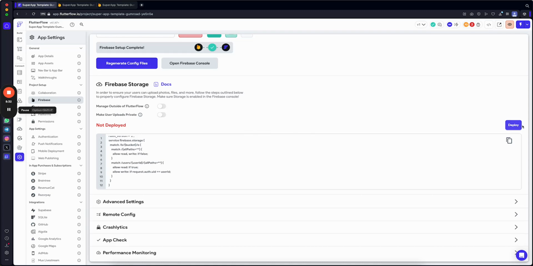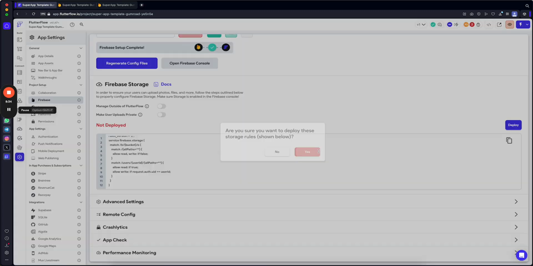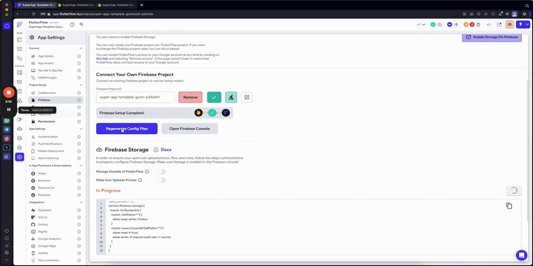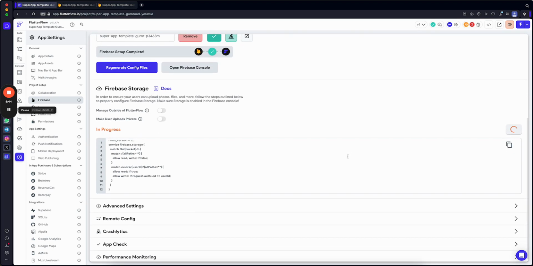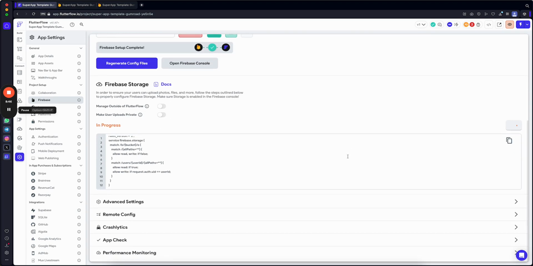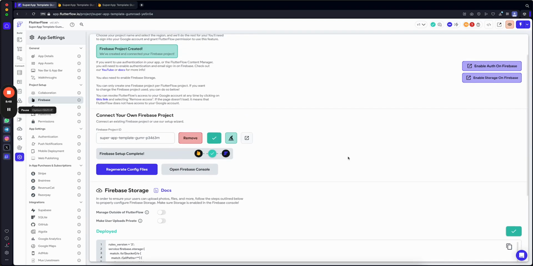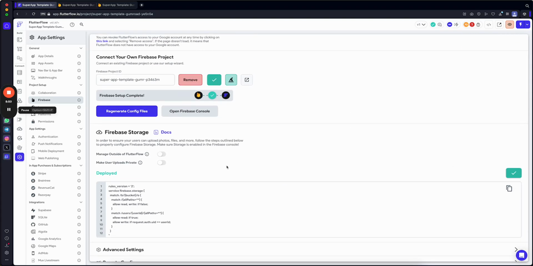Okay, and now you have to deploy Firebase storage. Deploy. I'm doing this step always twice, or even sometimes a couple of times, just to make sure everything is up to date. I'm not sure if FlutterFlow recommends this or not, but that's what I'm doing, so I'm 100% sure that everything is set up.